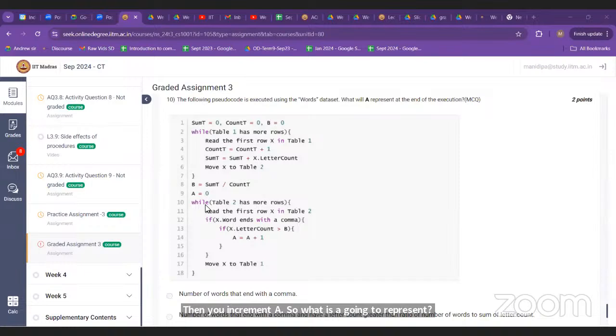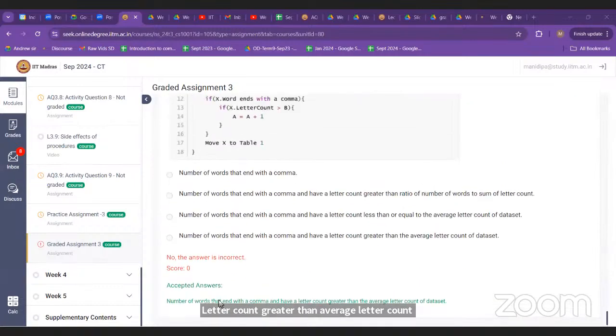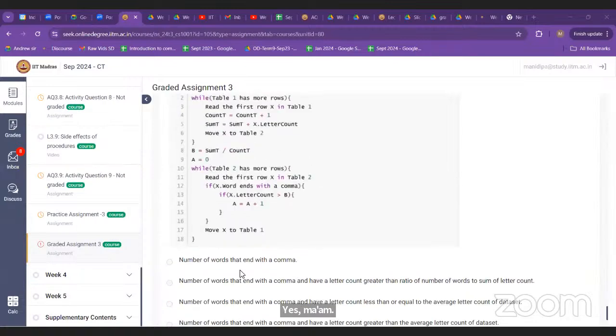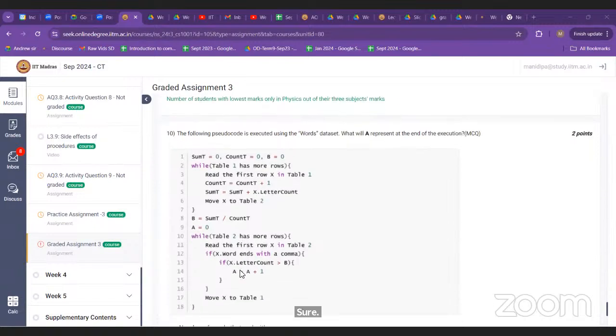Number of words. It will represent the number of words which end with a comma and have letter count greater than the average letter count. Yes, ma'am. Is there such an option? Yeah, number of words that end with comma and have letter count greater than the average letter count. Clear? Yes, ma'am. Anyone got any confusion? No, ma'am, got it.